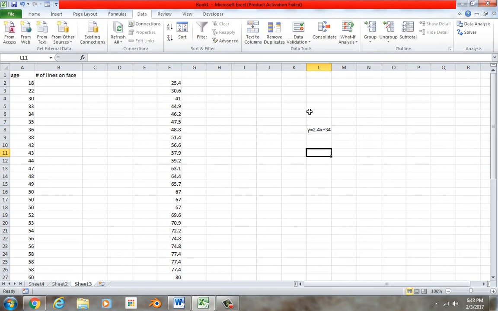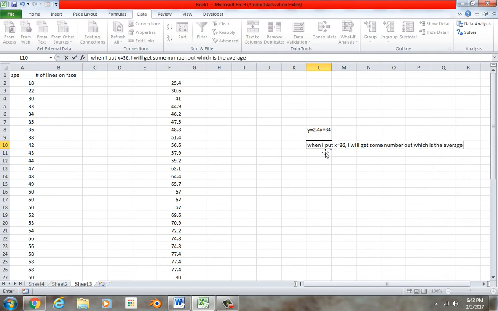when I put x equals age 36 in, I will get some number out, which is the average number of lines for a 36-year-old.